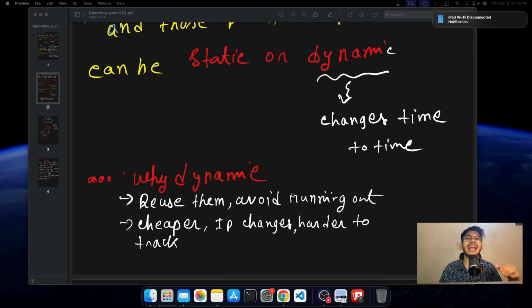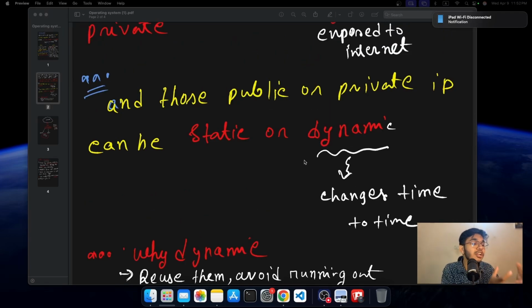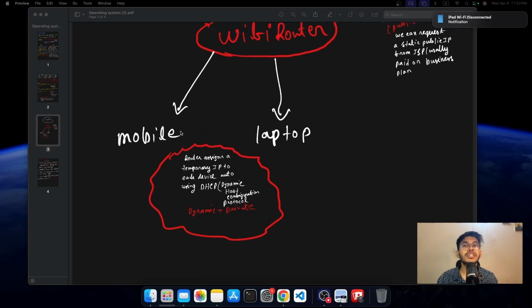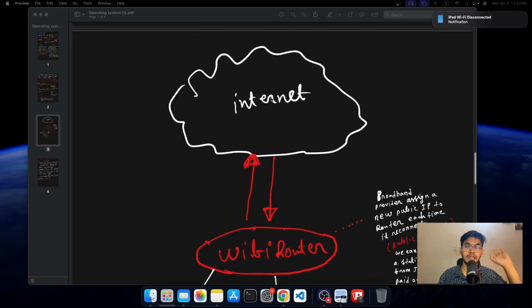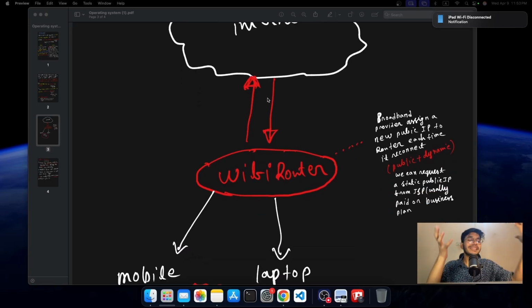Now we will explain some scenarios where we use static, dynamic, or we can say public and private combinations of IP address. Let's suppose I am using a mobile, and I want to get some data from the internet. For getting data, the process is not so easy. If I explain it simply, we need a router. By using this router, we are connected to the internet. Our internet service provider gives us the opportunity to connect to the internet.